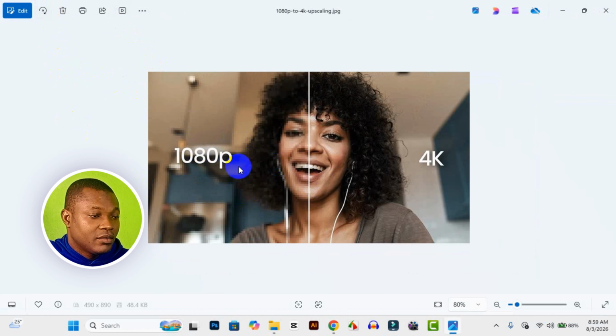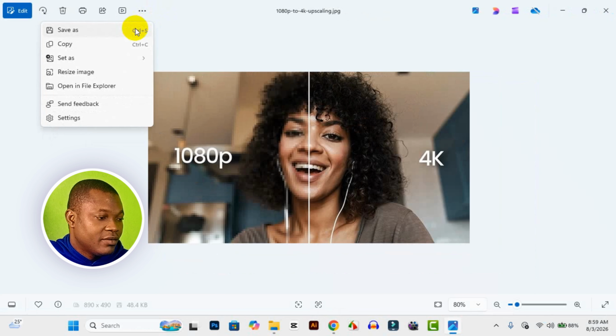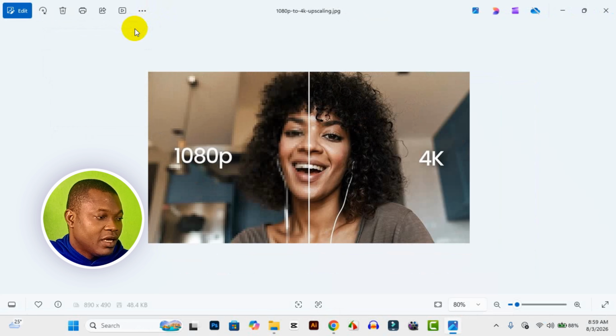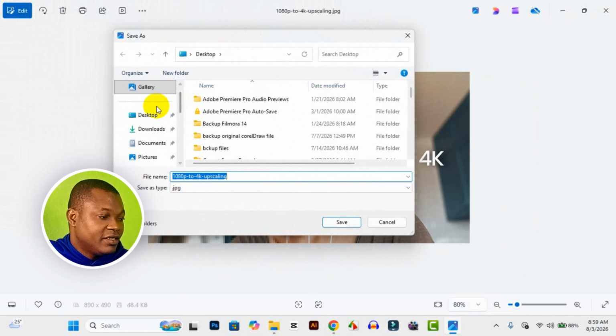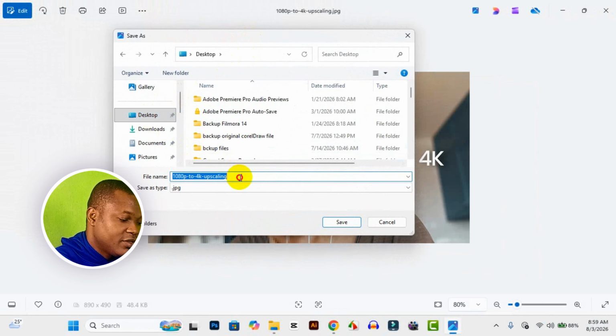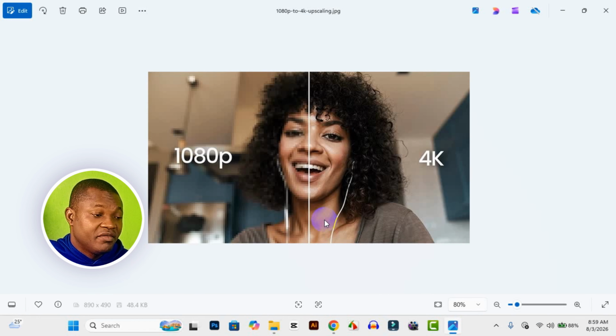For that, go ahead and click on these three dots from the top right here, and then go ahead and click on save right here. And this is going to pop up right here. Then you can save to whatever destination. I'm saving this to desktop, and I'm going to save it as rotate. Then I'm going to go ahead and hit save. And you are done. It's that simple.